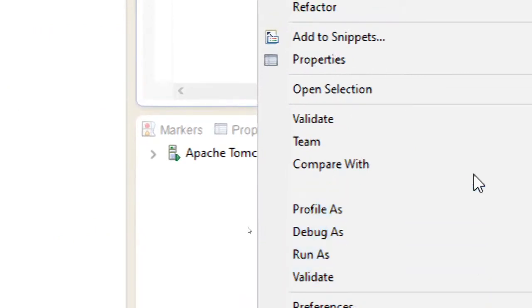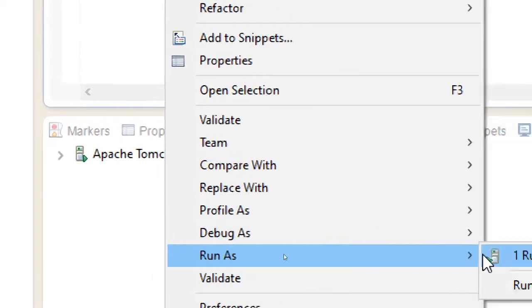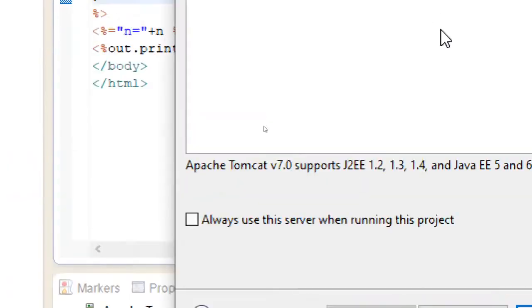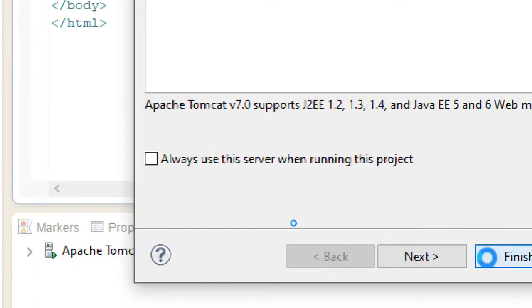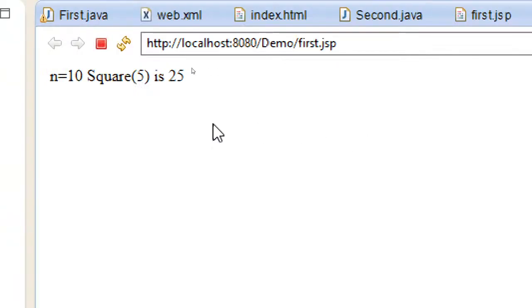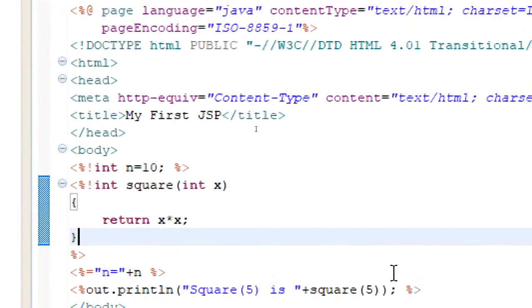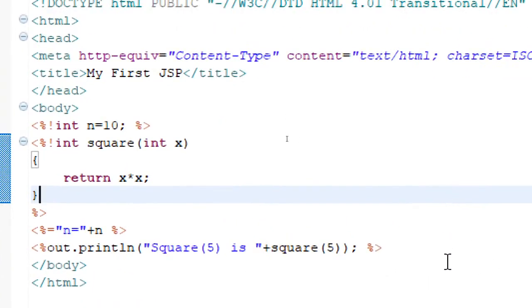Run as, run on server, finish. Yeah, here you can see how it is coming. If you use System slash n, automatically it falls in a new line. So n equal to 10 is being displayed, square of 5 is 25 is being displayed, whatever value is being returned from there. I hope you are able to understand these JSP elements.